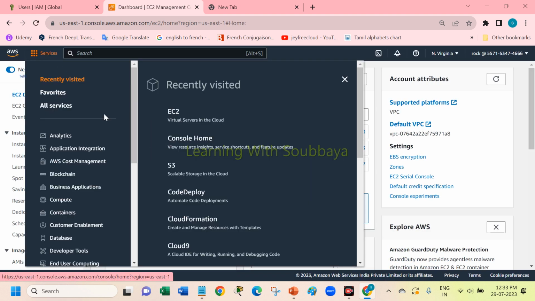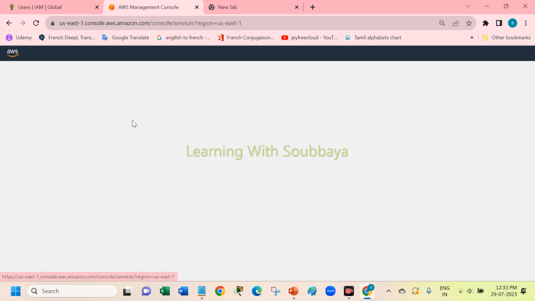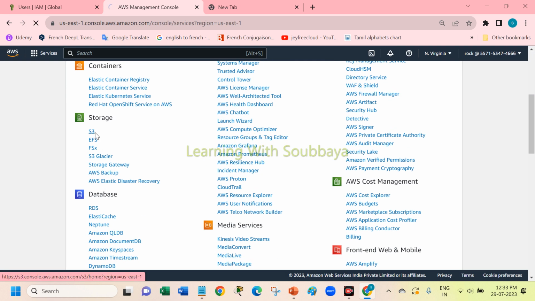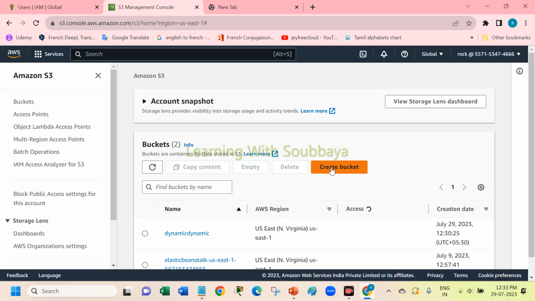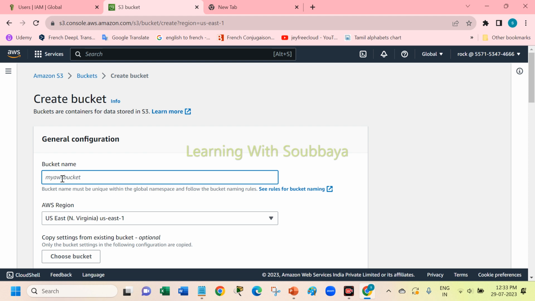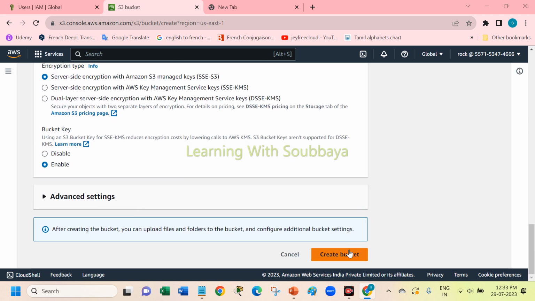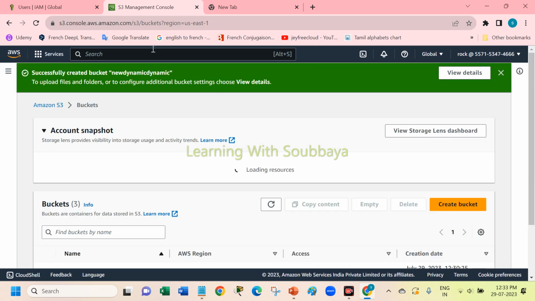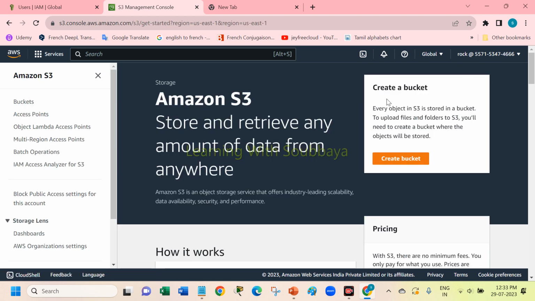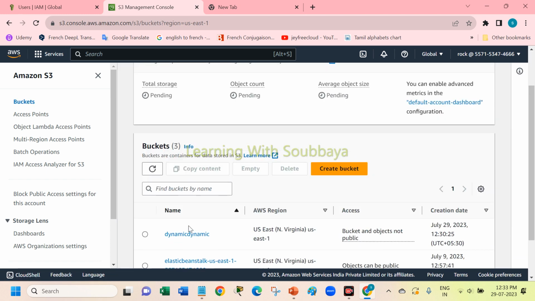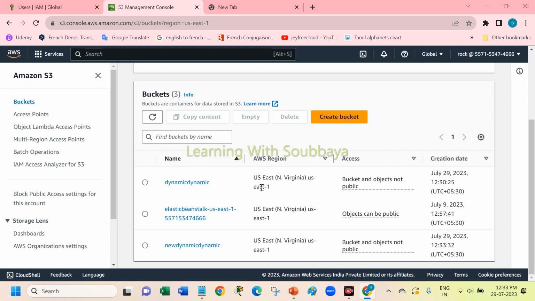try with the S3 also. All services, view all services, S3. So create a bucket. Bucket name, new bucket, new dynamic. So create a bucket here. The bucket is getting created. Yeah, the bucket is also created here. You can see the new bucket is created. Okay, dynamic new bucket is getting created here. So you are able to create both EC2 instance as well as S3.